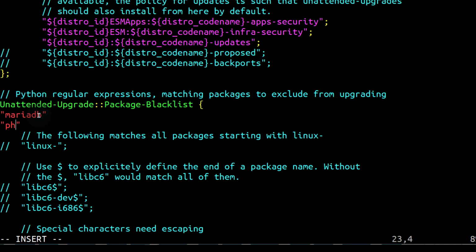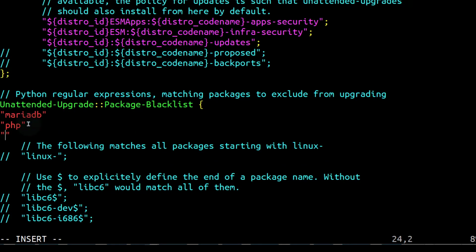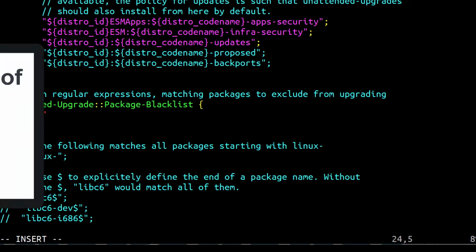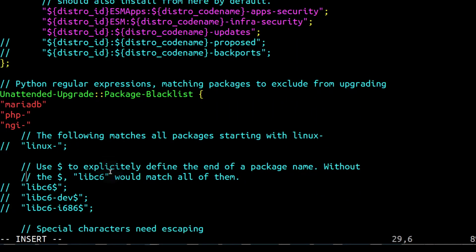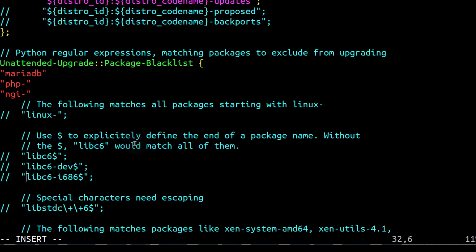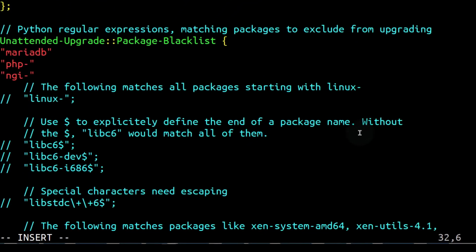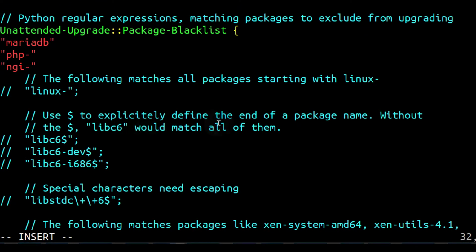PHP. And then also you don't want a package that starts with ng, maybe something like that, even PHP. Maybe you don't want to update any PHP packages, so maybe start with that, PHP and something like that. And then you can also use the dot to explicitly define the end of a package name. Without the dot, libc would match all of them.